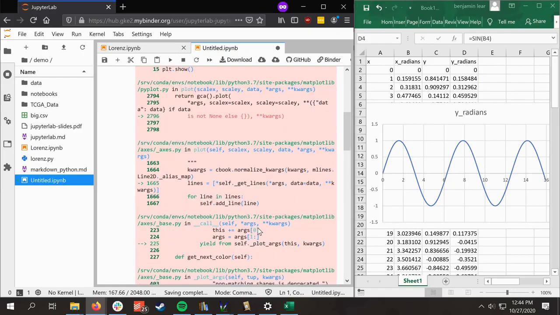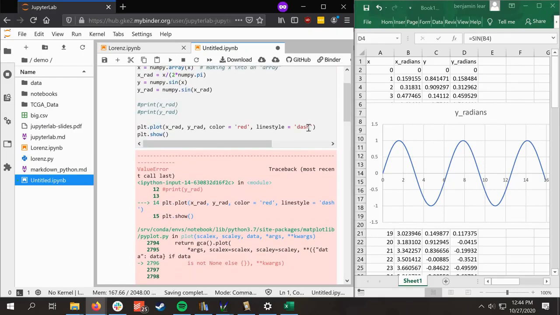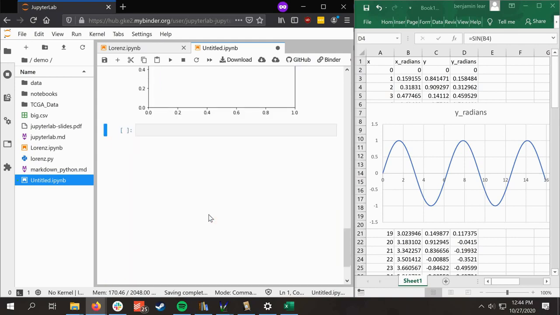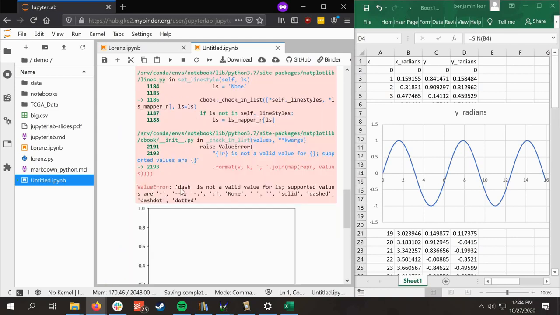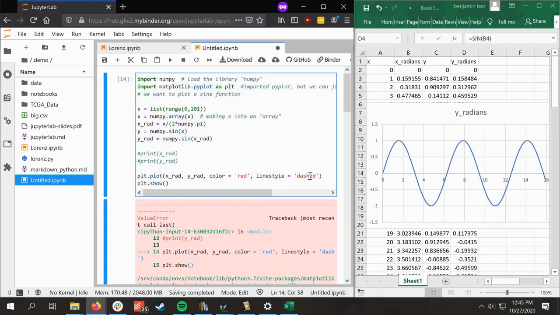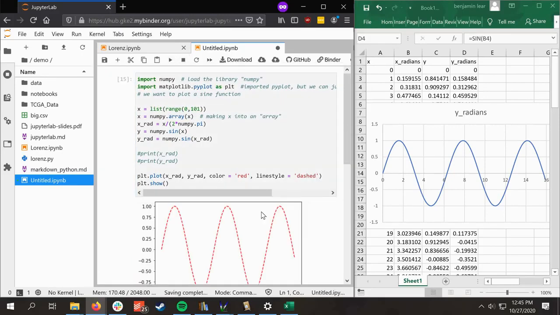Oh, so I got an error because it turns out dash is not the correct one. It's dashed. And the issue, I mean, there's a lot going on here, right? But basically at the bottom it says dash is not valid for linestyle, which can also be abbreviated LS. So I could either use this for solid, that for dash, this for dot dash, none, solid, dash. So this is what it's saying. I should have used dashed. So dashed. Let's have a look. Now I have a dash line.